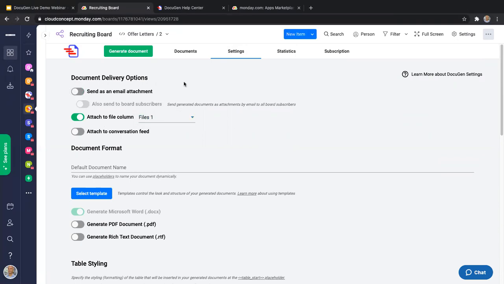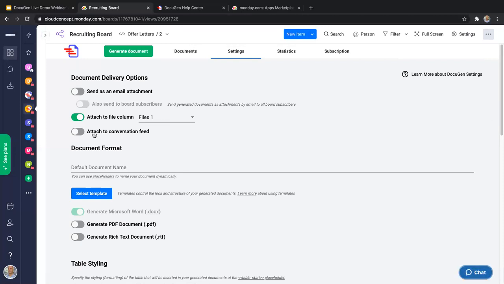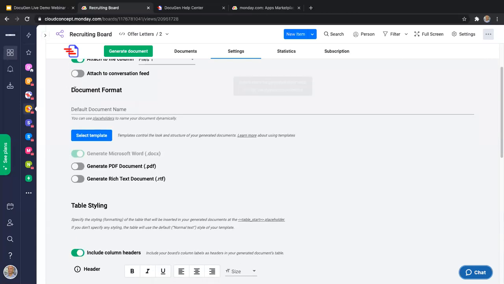I'm going to undo the checkbox for the email attachments because I'm getting enough emails as it is. But also note that if you do elect to receive by email, you can also add subscribers to the board on your recipient list so that they get the same document. I'm going to undo that for now. And in addition, you can also add the document to the conversation feed of the item from where the information is coming.